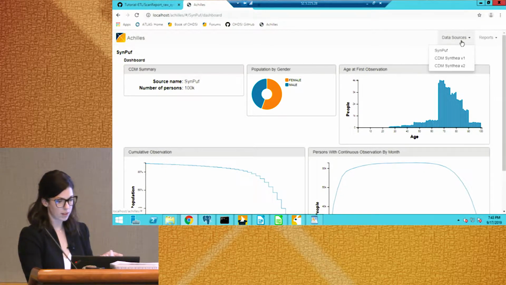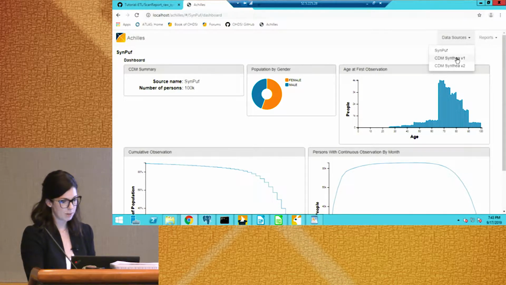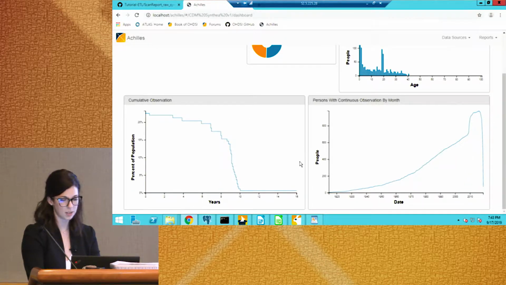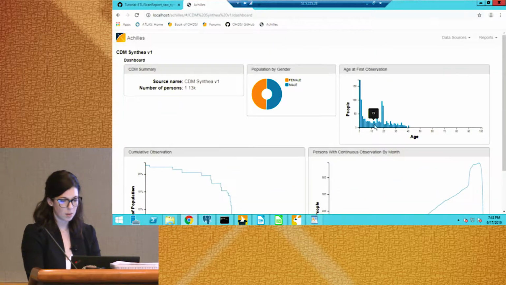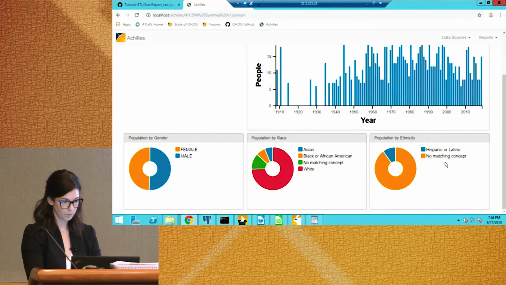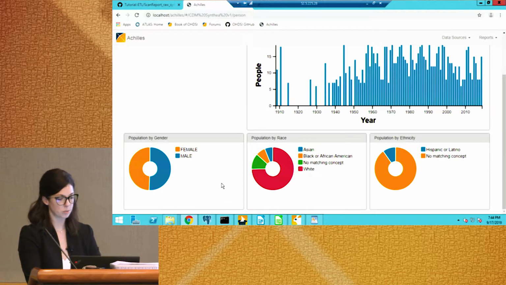And you see we have our 1,000 people, about half and half female and male. That's just an overview. And then we can click through some of the reports. Like I said, there's a nice report on person. We can see the breakout by race, by ethnicity, by year of birth. What I really like about Achilles are some of these event table reports.